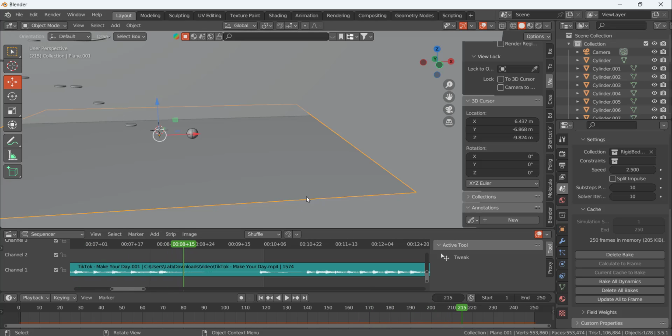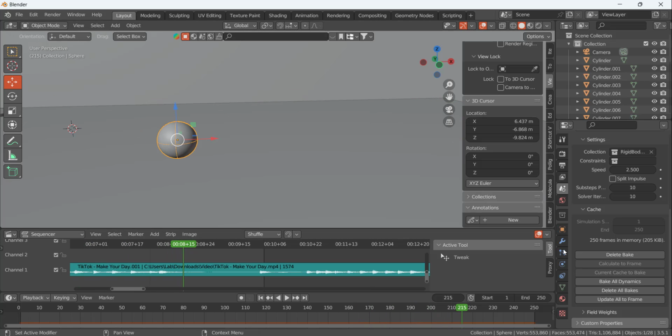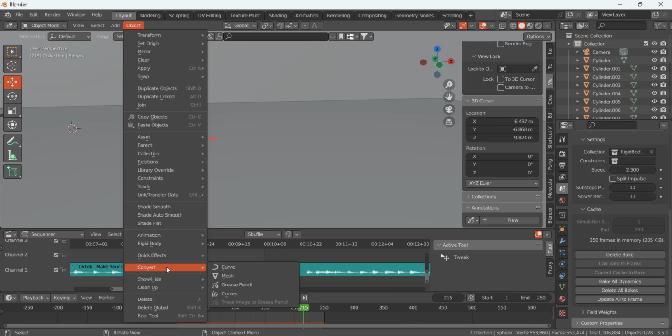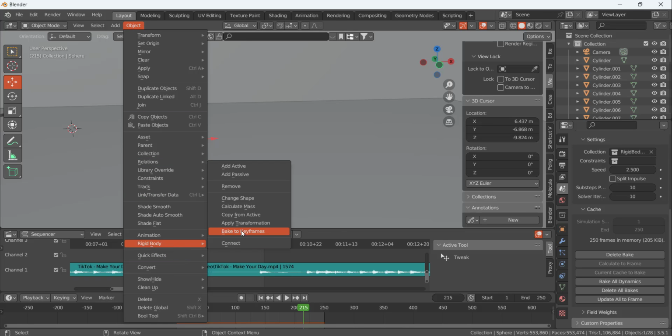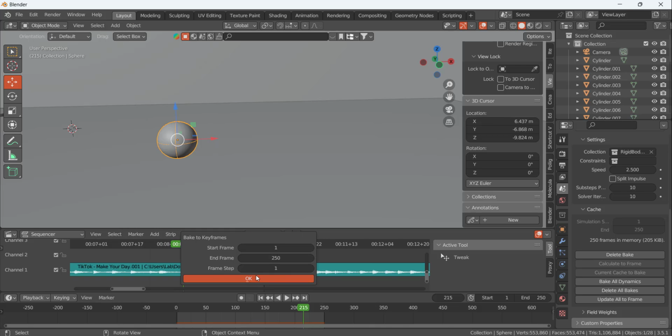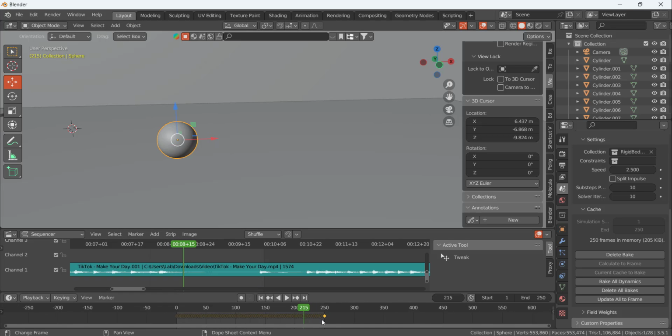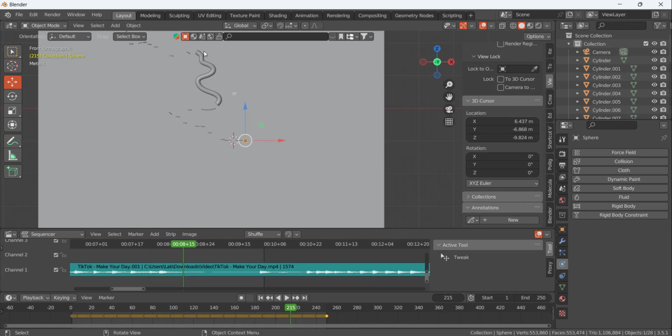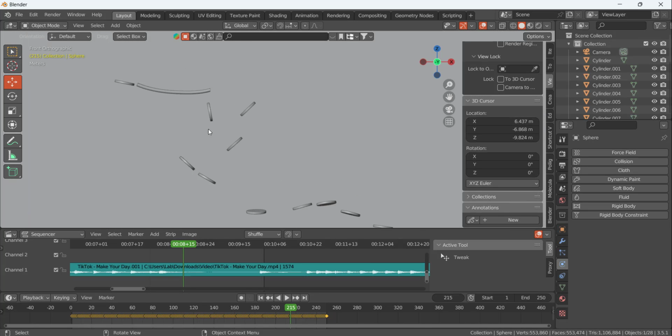Now for this ball we applied the rigid body physics, but now we want to convert this rigid body physics to keyframes for this ball. So I am going to go to the object, and here we have this rigid body, bake to keyframes, okay, and here we have a lot of these keyframes. Now the rigid body is applied, so I'm going to press 1, go to the first keyframe and just see it.